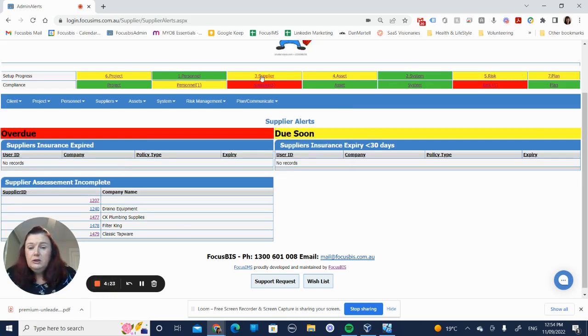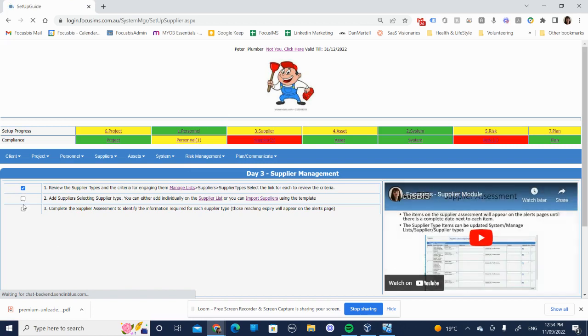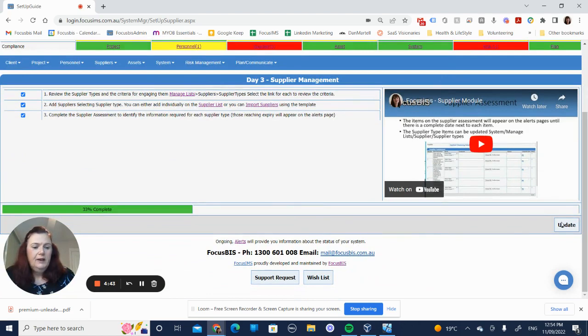When you've finished getting your suppliers in, come back and tick that you've added your suppliers. Once you've completed the assessment, you can tick this box too and hit the update.